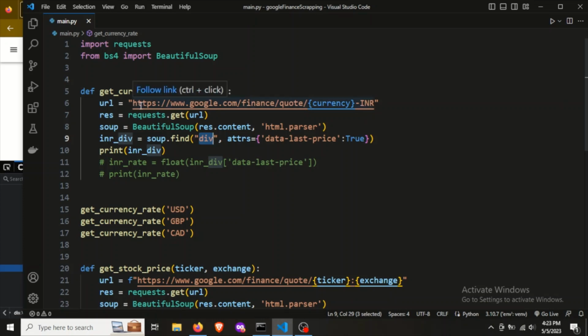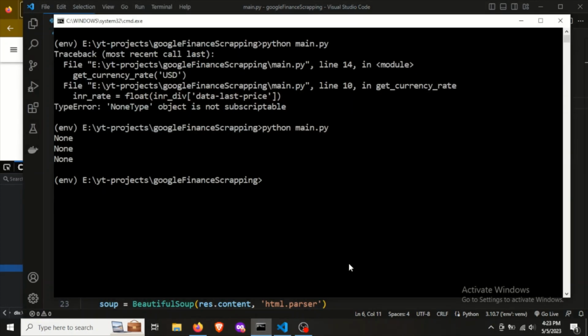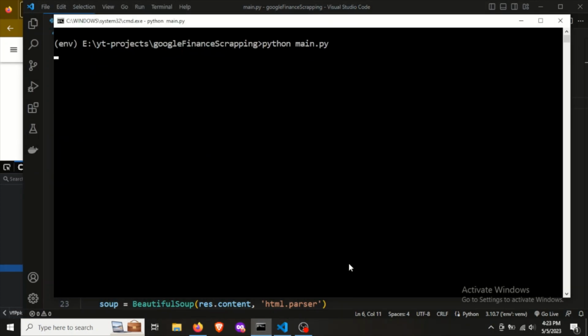Okay, I'm sorry. I have to use this f-string here. I'm really sorry for this. This is not a very common mistake, but I'm really sorry. This is what we have to do. Now, if I run this, okay, we get this for dollar, for GBP, and for the Canadian dollar. So now we have all three prices.